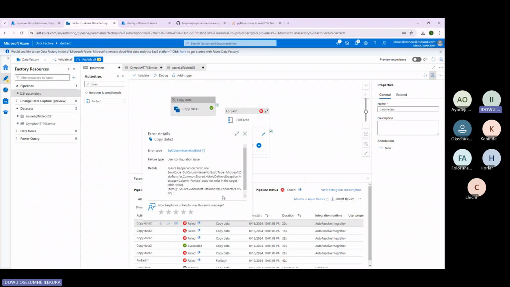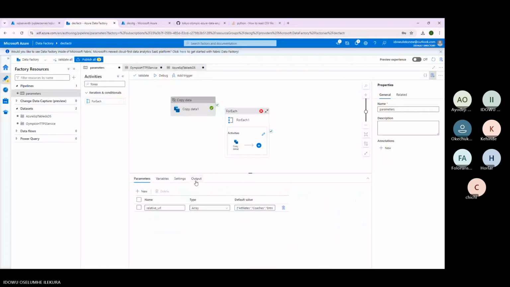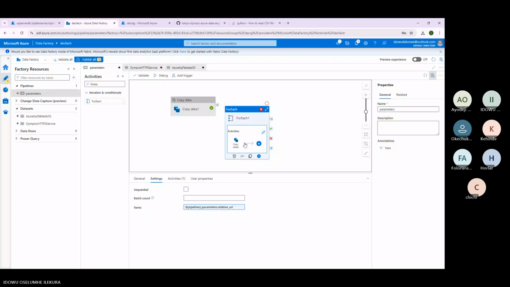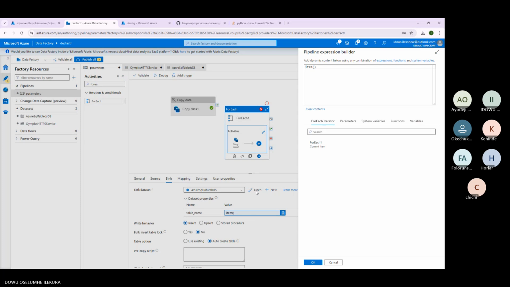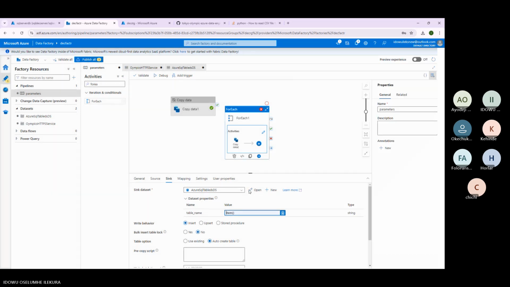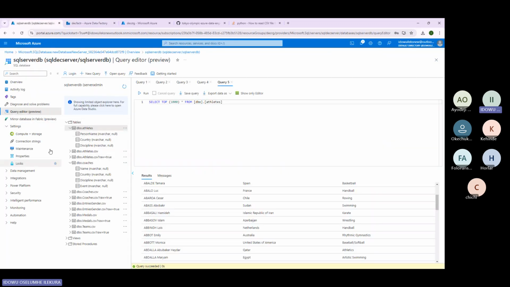Let's see. Column female does not exist in the decided table DBO. Yeah, let's do something. Let's go into this copy activity and to the sink. Click on open, yeah, DBO, that's what I said, and then dot data set the table name. Okay, so this is basically how you do your log.